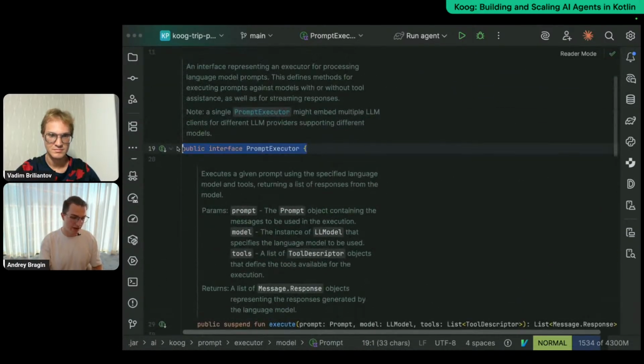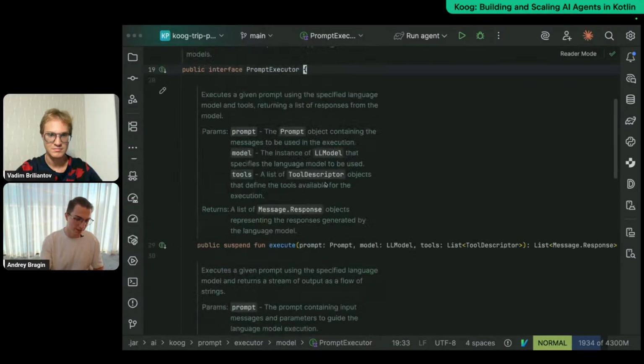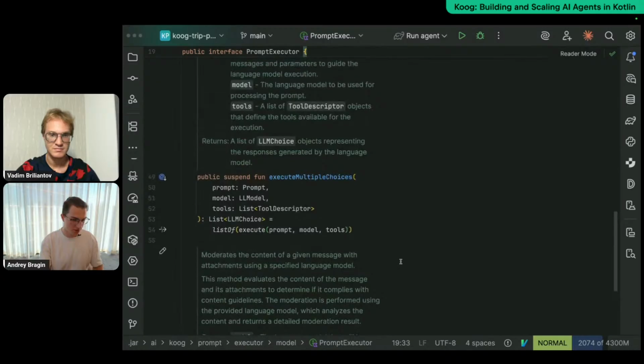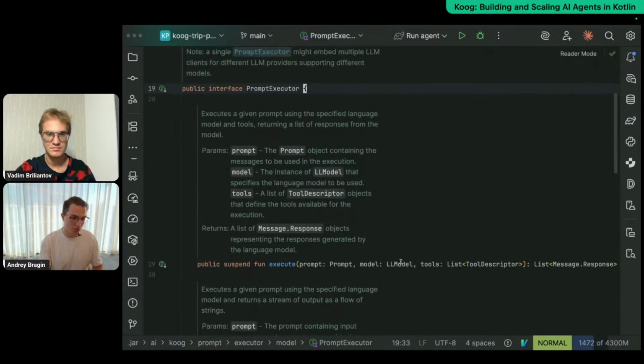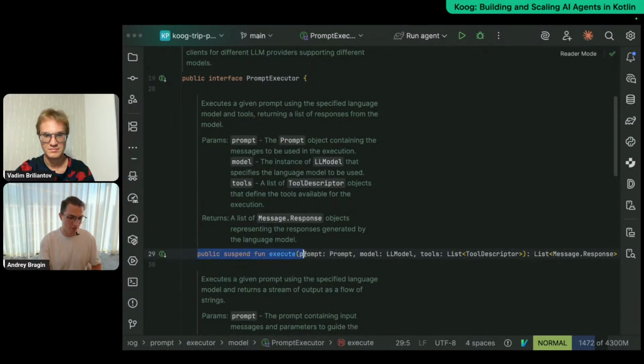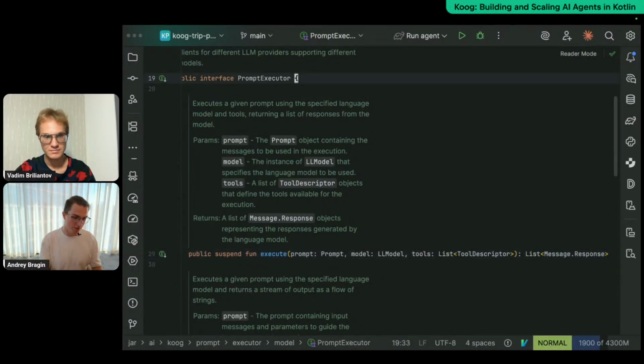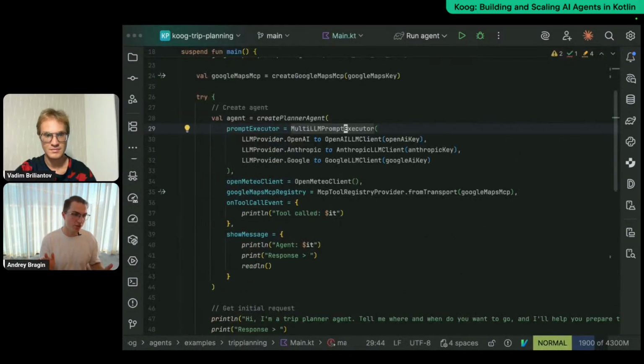So the base interface of the prompt executor, it's quite simple. It's got only like 3 or 4 methods, and it provides a high-level abstraction over executing the prompt. This is the most interesting part. It just says like, okay, given a prompt, LLM model, and a list of tools, what are the next messages? And using this high-level abstraction, in some advanced use cases, you can create your own prompt executors, but we're not doing this here because, again, Koog provides nice sane default presets.